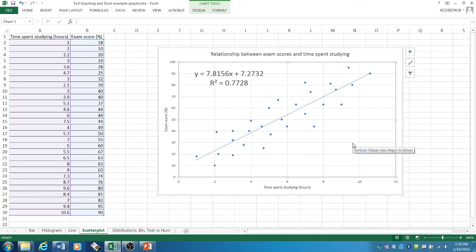So that is how you do a scatter plot with a linear regression, and how you display the linear equation and the r-squared value. The linear equation will also be useful if we want to predict values. Let's say I wanted to know what score I'd likely get if I studied for 6.5 hours. I could plug in 6.5 for x and do the math to figure out what score I would be predicted to get.